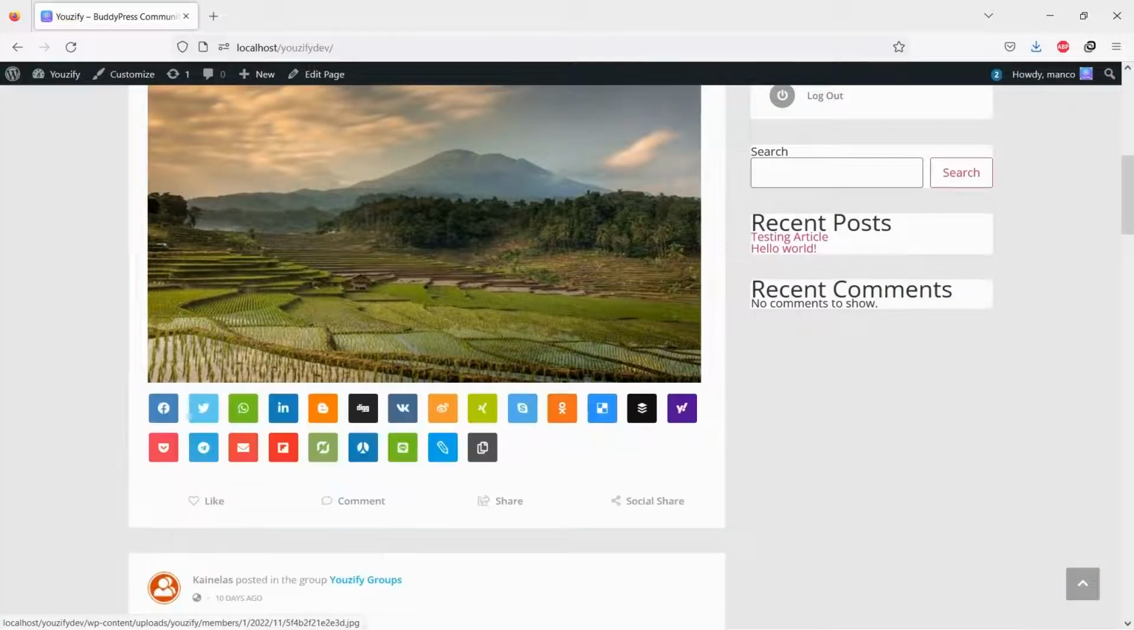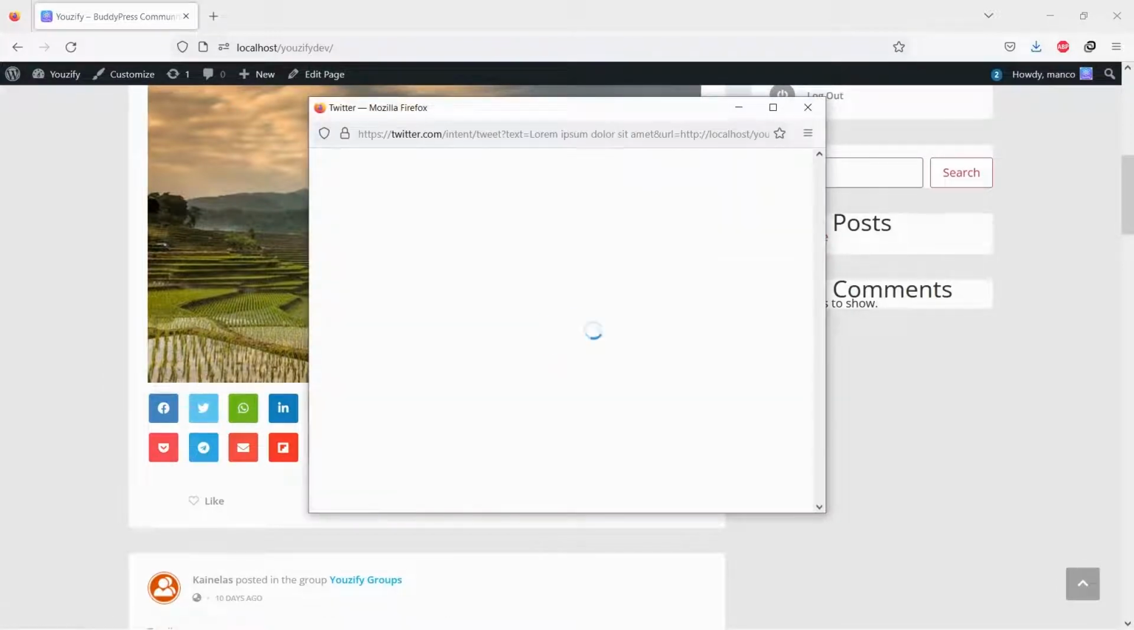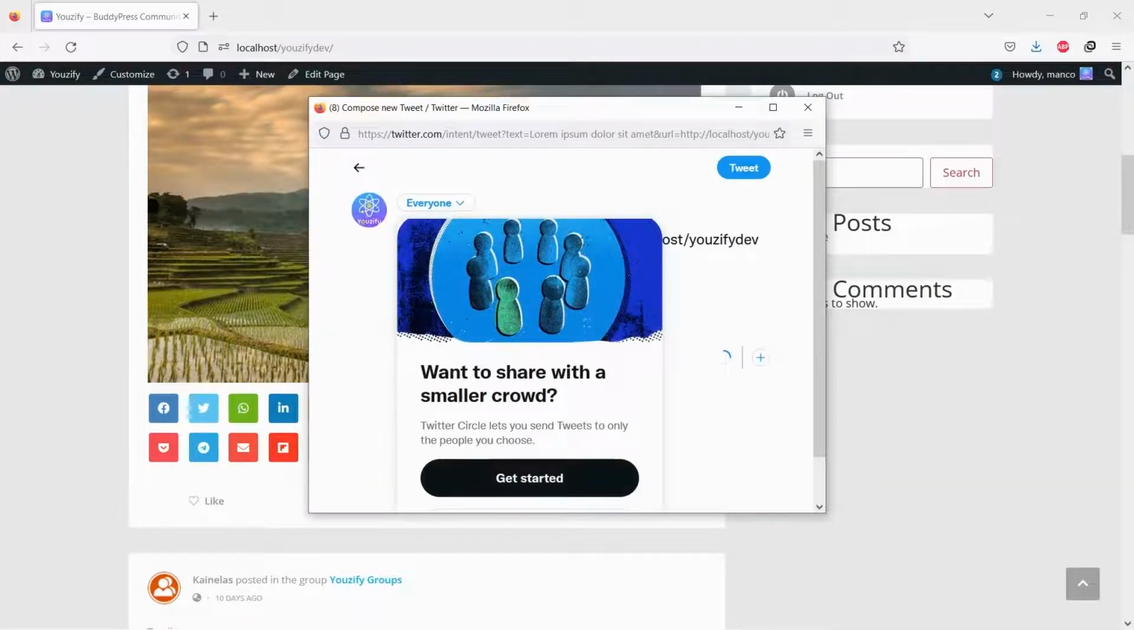Let's see the result. Now people can share the BuddyPress activity posts on your website to other social media platforms easily.